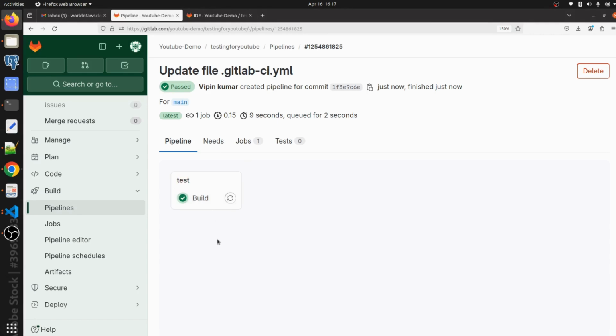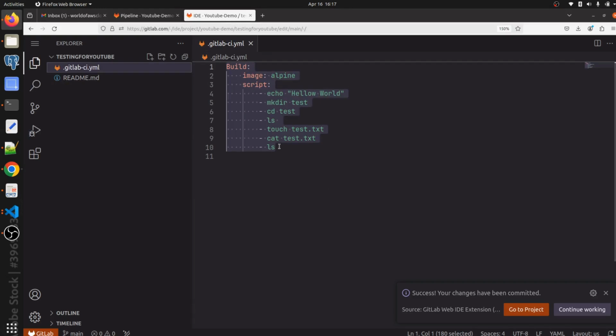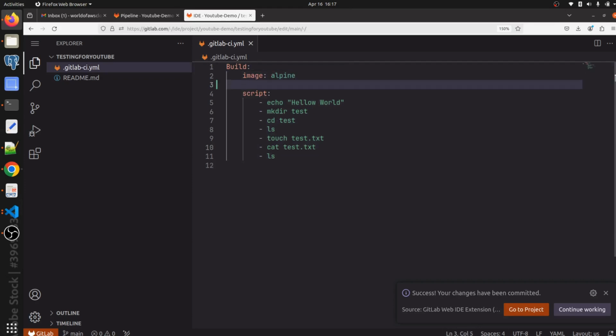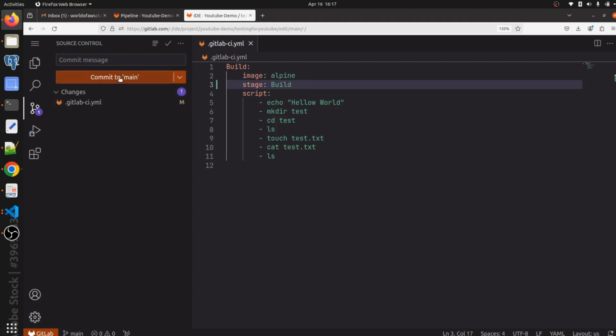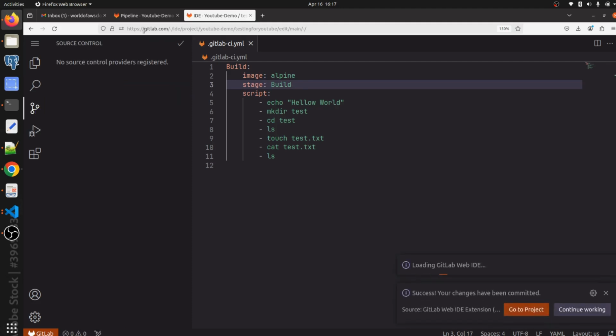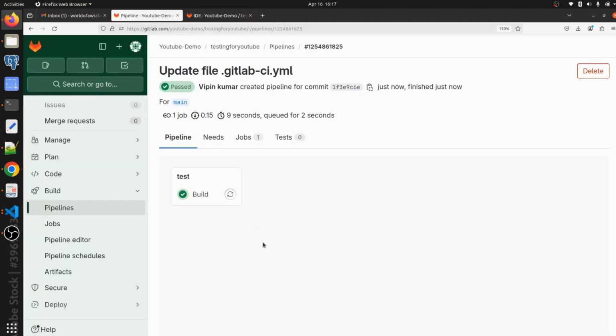As you can understand, we are not defining any stage in our pipeline here, but if we define a stage here, that is build, then we have defined the stage now. Let's commit this and see what is happening. Let's go to the pipeline again.